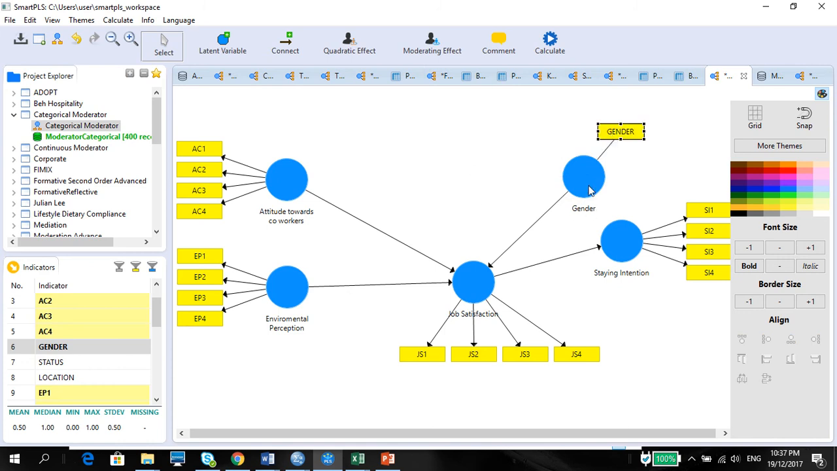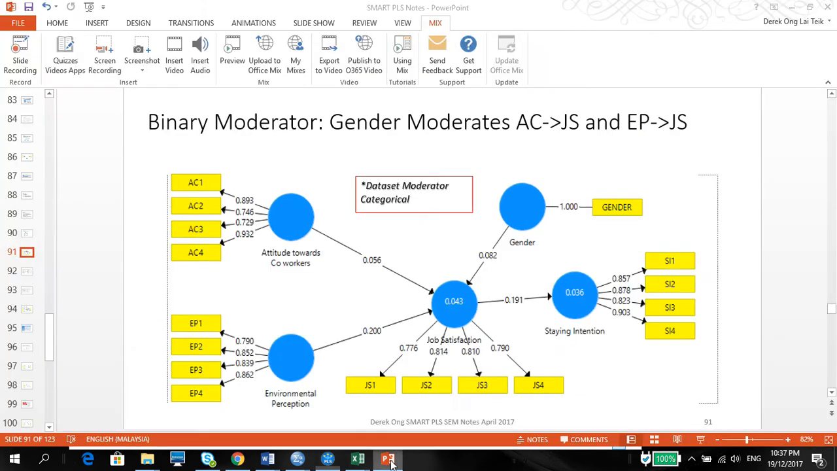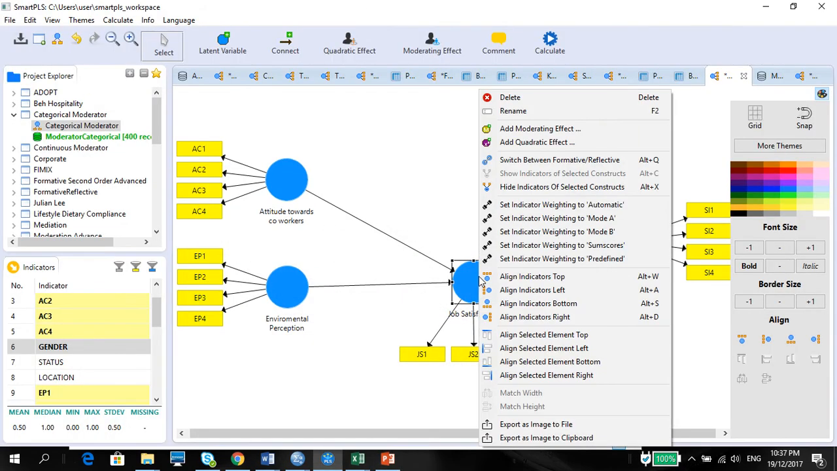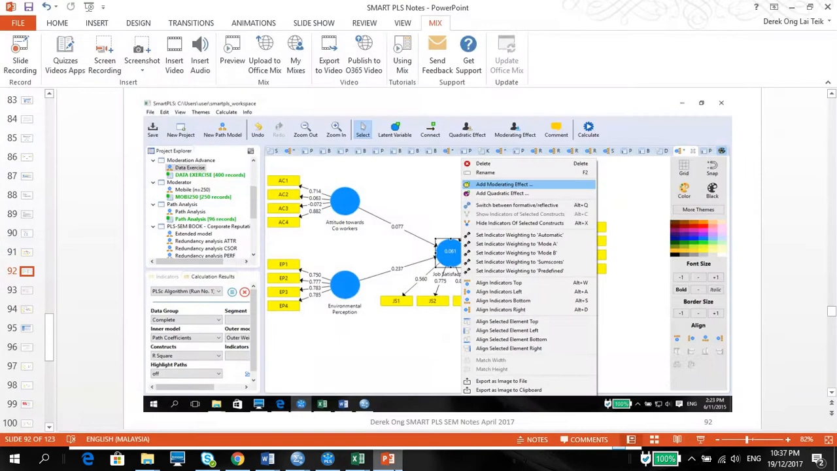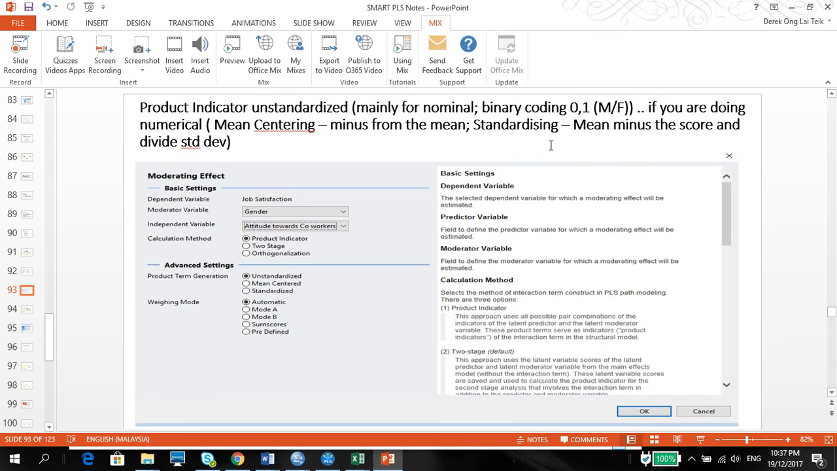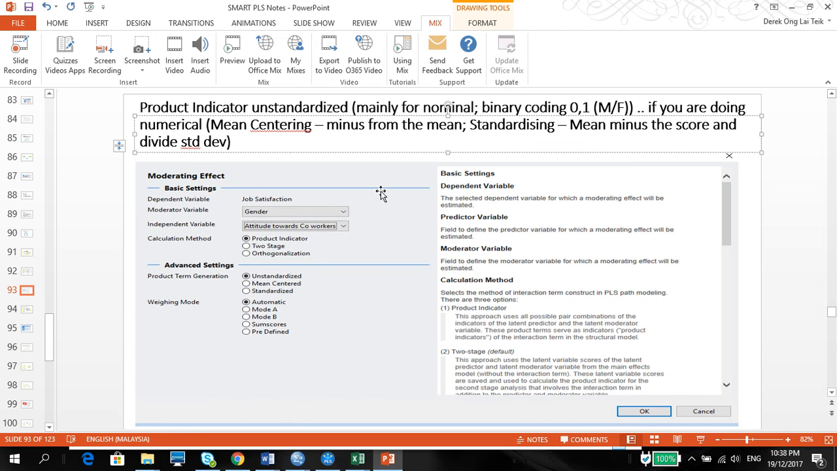And we are going to create the moderating variable straight away. Now when we want to create the moderating variable, we have to point our cursor to the dependent variable and make sure that we add a moderating effect. Now, in the moderating effect, we will be asked what our moderating effect is and whether we're going to use a product indicator, unstandardized or standardized. Product indicator unstandardized is mainly used for nominal binary coding, so we're going to be using the product indicator unstandardized. If you're doing numerical, then we will use the mean centering. Standardizing means the score minus the mean, divided by the standard deviation. The weighting mode is just going to be automatic.